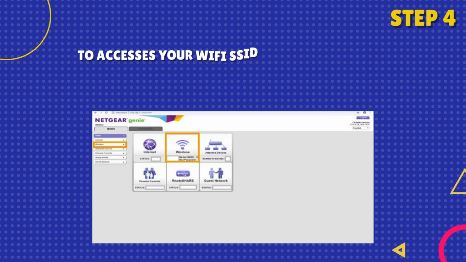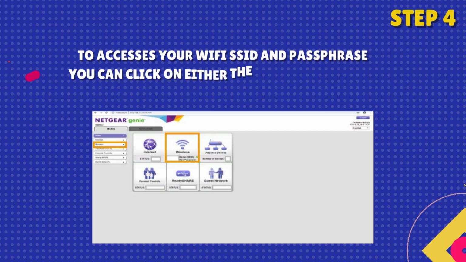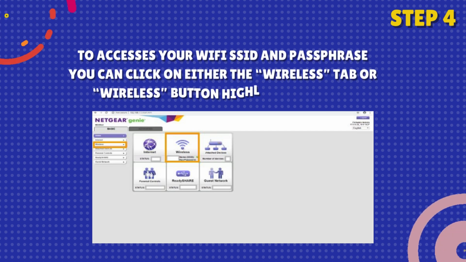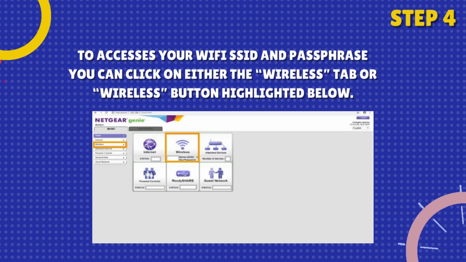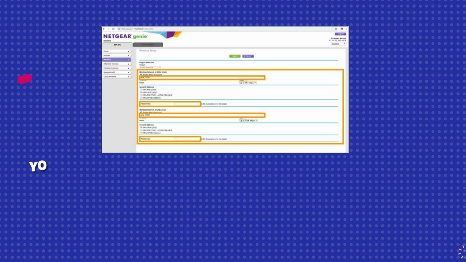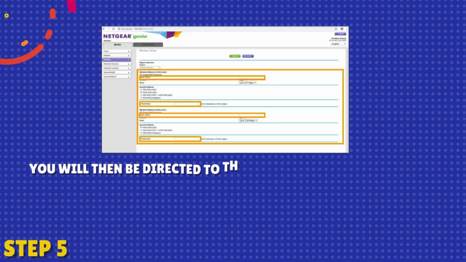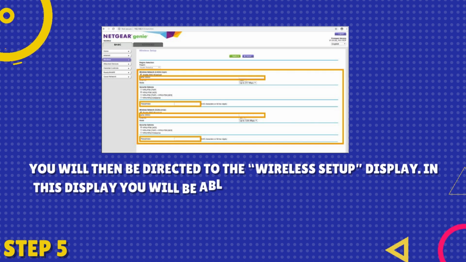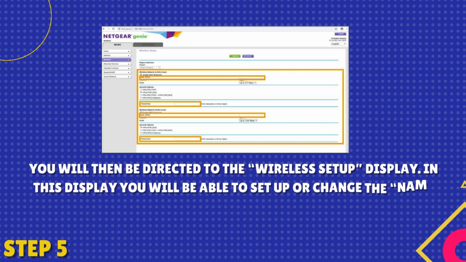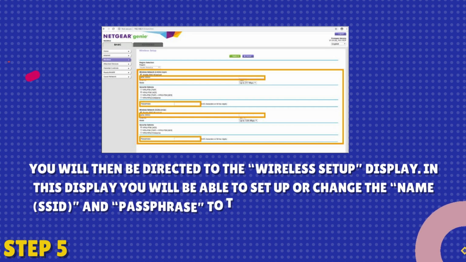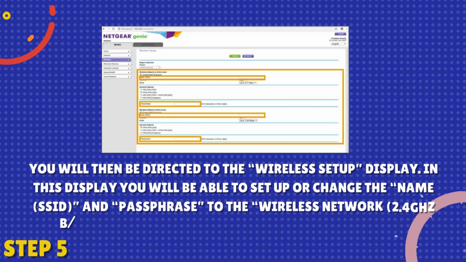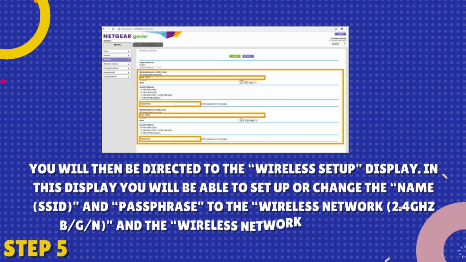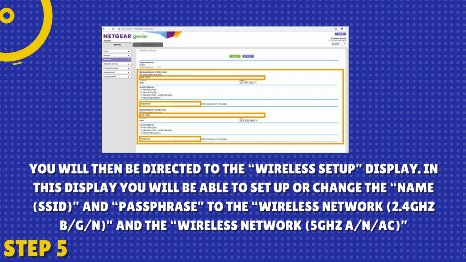To access your Wi-Fi SSID and passphrase, you can click on either the Wireless tab or Wireless button highlighted below. You will then be directed to the Wireless Setup display. In this display you will be able to set up or change the name, SSID, and passphrase to the wireless network, 2.4 GHz B/G/N, and the wireless network, 5 GHz A/N/AC.